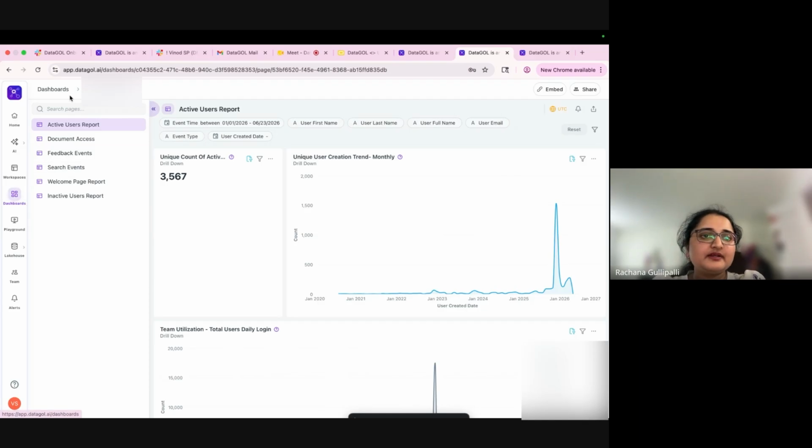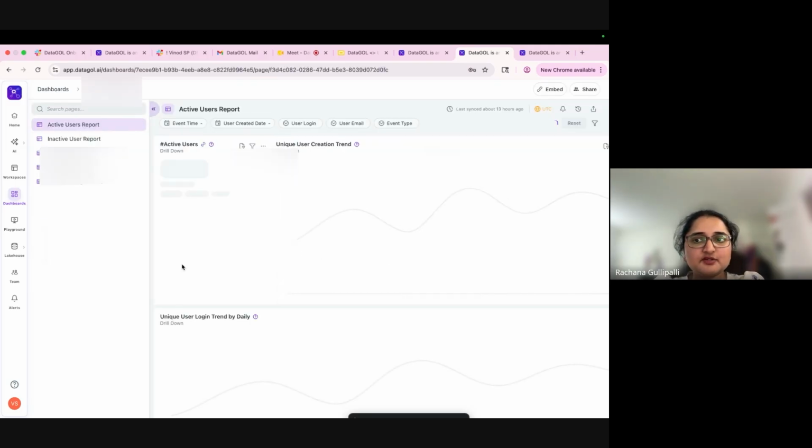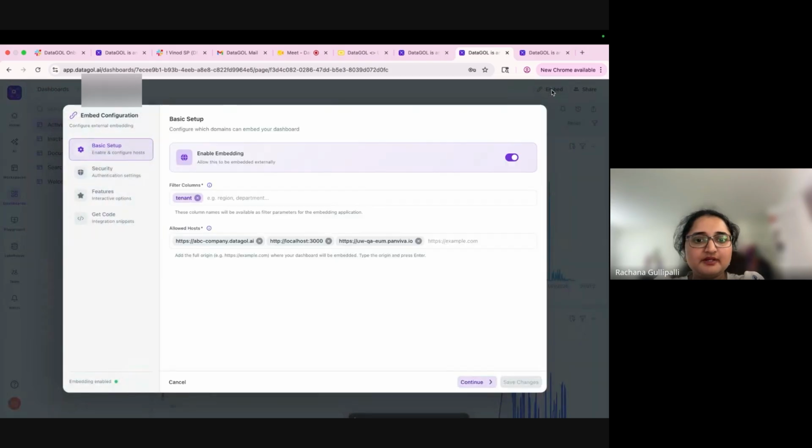Typically, how Upland is doing it is they are embedding these reports into the Upland software. We have the embed URL here, and it's filtered per tenant. That's how one tenant doesn't get to see the data of another tenant.